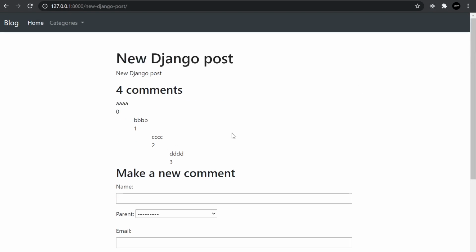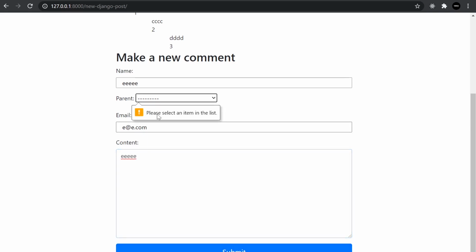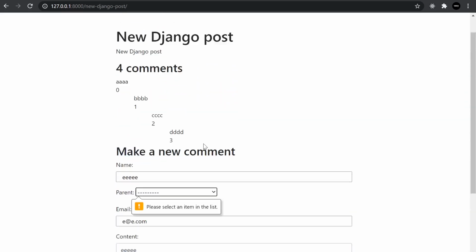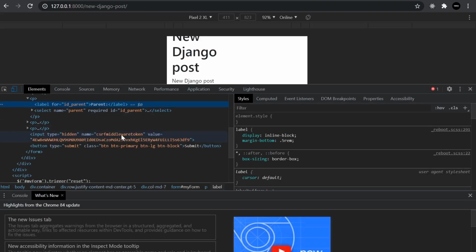So you can see here that we're slowly adding the functionality that we need. If, for example, I add EEE and I don't add a parent, the problem we've got here is that parent by default is set to required. So it's not actually going to allow us to add a new item. It says, please select an item. If you don't understand what I'm saying there, if I right click and go into that, you can see here that it says required. This is just an HTML attribute that forces you to add something to that to submit the form.